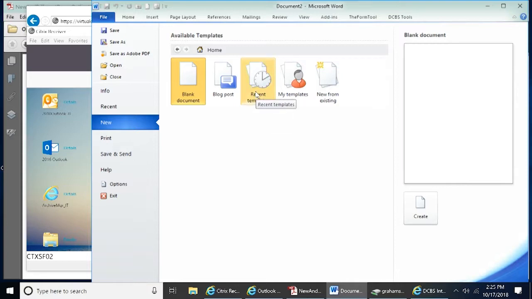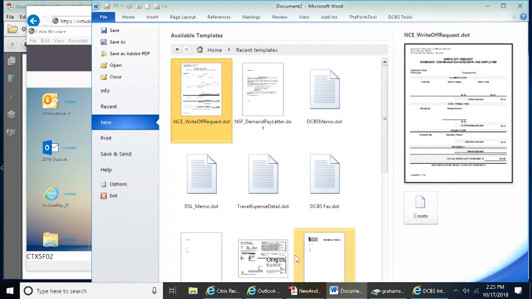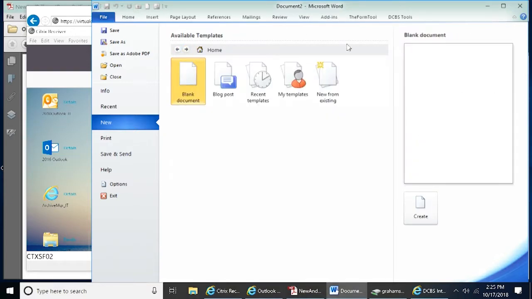All of the recent templates in Office 2016 are in a big, not a list, because they are large pictures the way they are in here. So we'll take a look at that in what's new or what's changed.